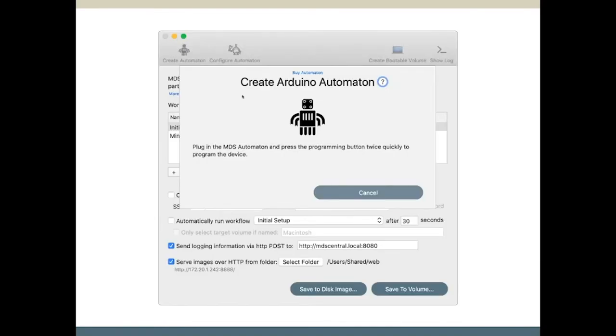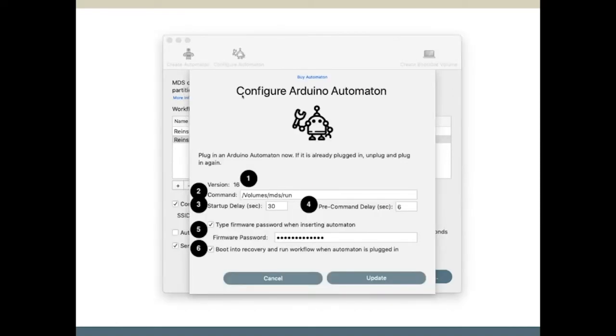And as I mentioned before, there's the ability to create the Arduino automaton that is built into MDS. So if you bought one from Adafruit, you can just plug it in and create it, or you can buy one from us that's already configured. And then once you go and actually set it up, you put in the command that's run, any kind of pieces that you need. We added in the ability to do firmware. So if you have the same firmware password for all Macs, then you can use that to automatically type it in. So you hold down the Option key, and instead of showing the boot selector, it shows the firmware password. Just plug in the automaton and it goes to town.